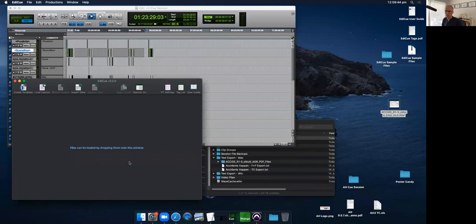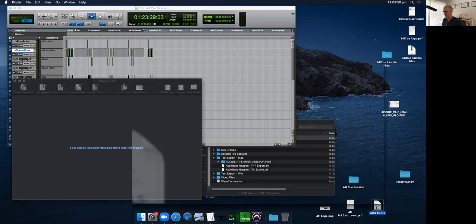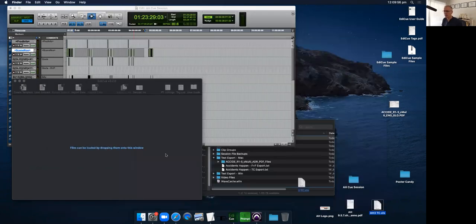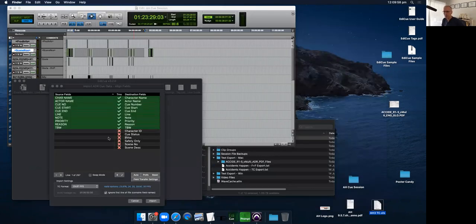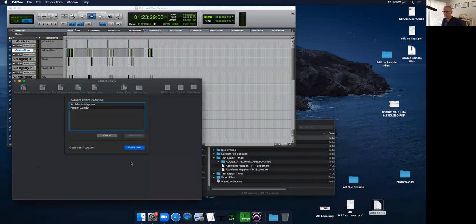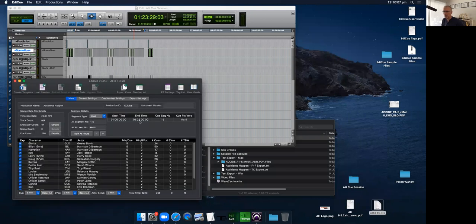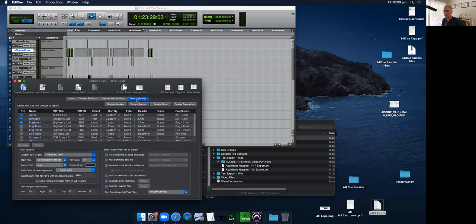or you can import data from an Excel file. I should actually show you here. This is an XLS file with basically the same Q data in that format. I can drop that into EdiCue. It auto aligns the fields here. And I can import it. And just wanted to show you that.